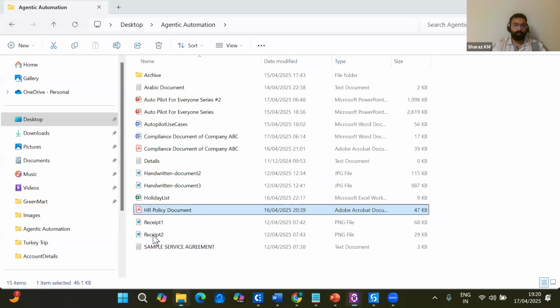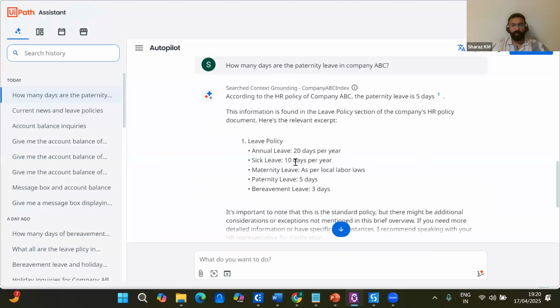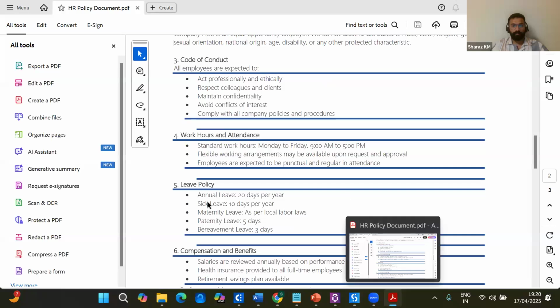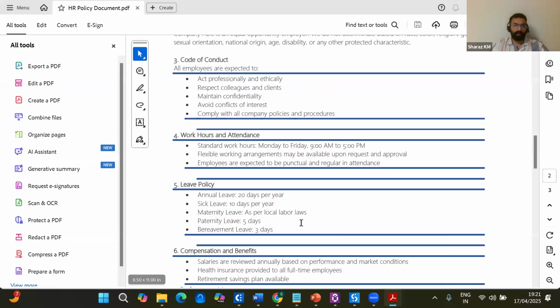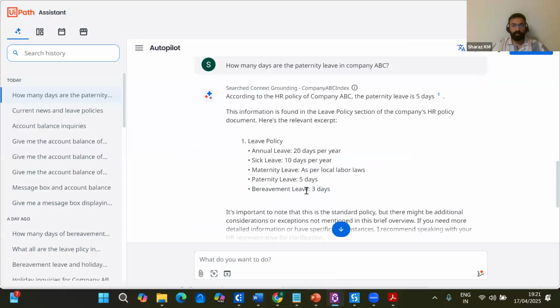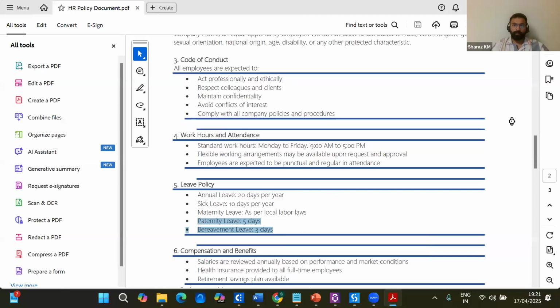And if you go to the HR policy document just to verify that the answer is correct, we have these many details provided by Autopilot. You see the answer is correct. Paternity leave is 5, annual 20, sick leave. All details are matching with my document, which is correct. Okay. So I'm closing this one.